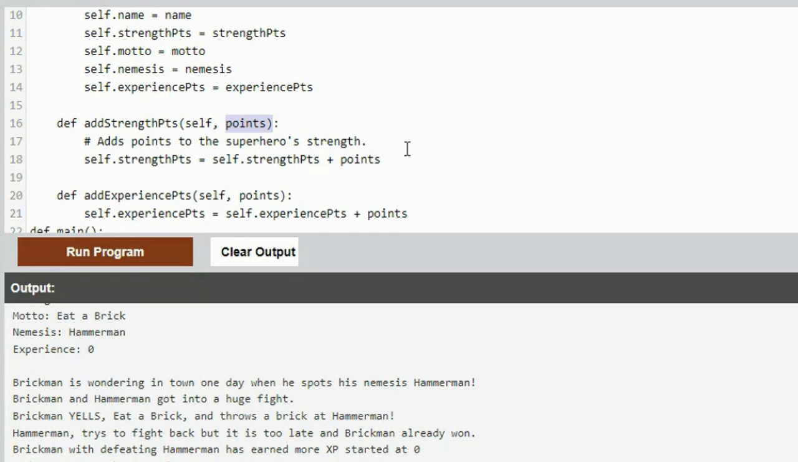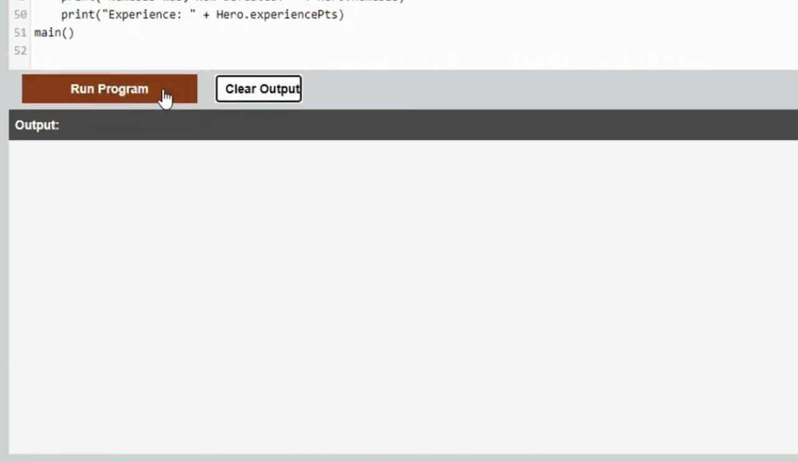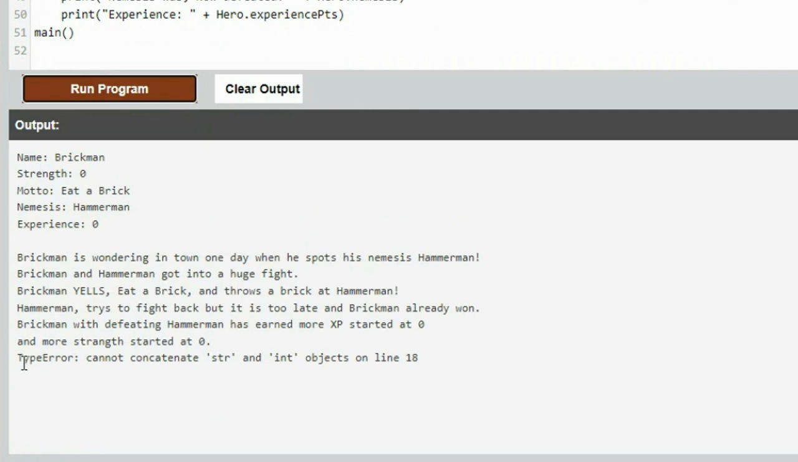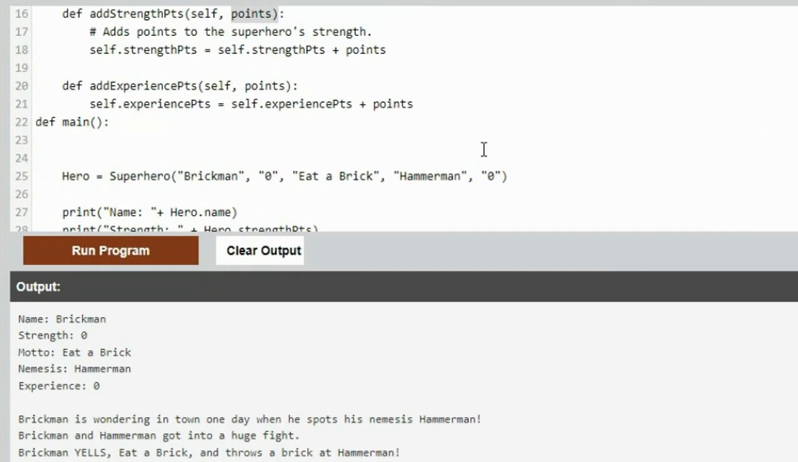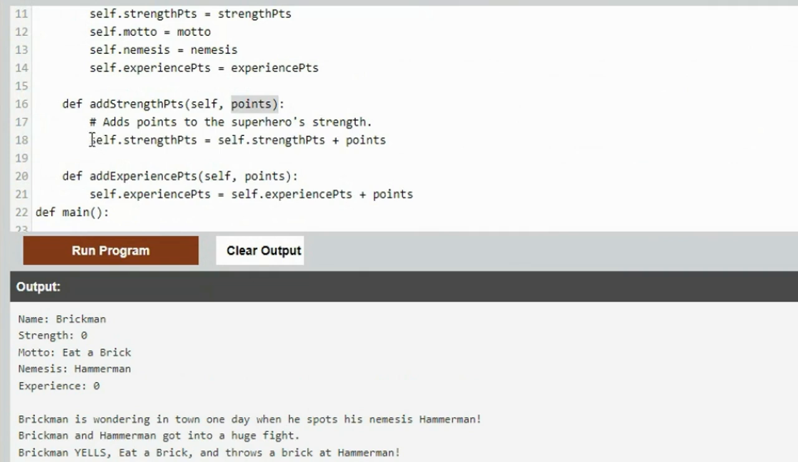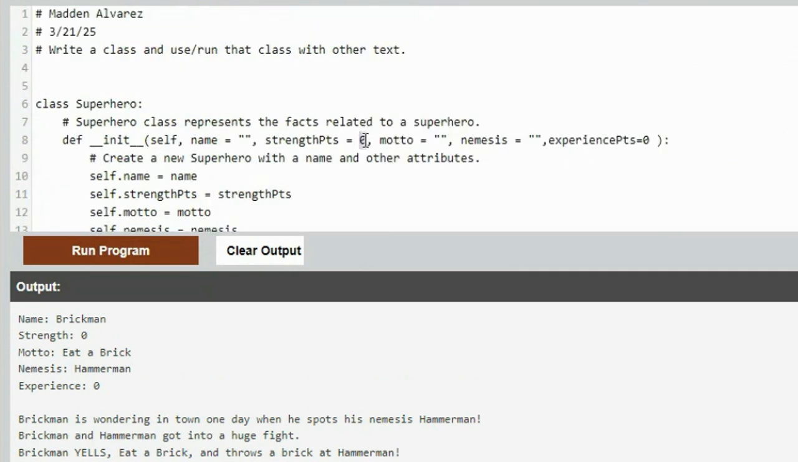So I tried it, I corrected this, and I ran into an unexpected problem I didn't think about. Type error, cannot concatenate string and integer objects on line 18. And I went up here and I went, wait a minute. When it just tried to add the points to what it already had as string points, it thinks it's got letters and numbers being added together. And I'm like, wait a minute, that's not letters and numbers. Our template says it's a number. Strength points is just 0.